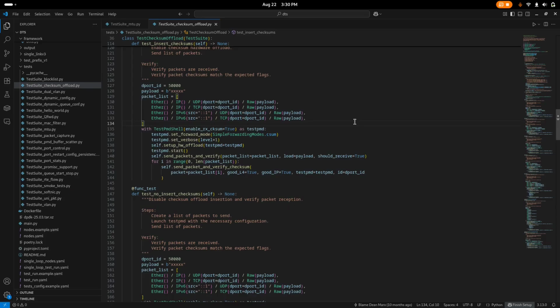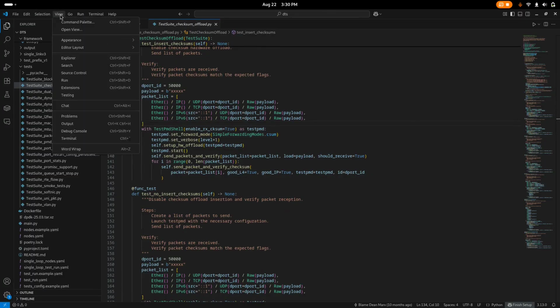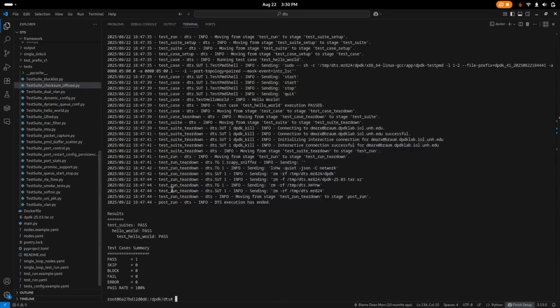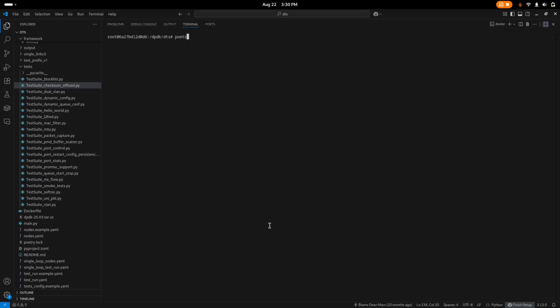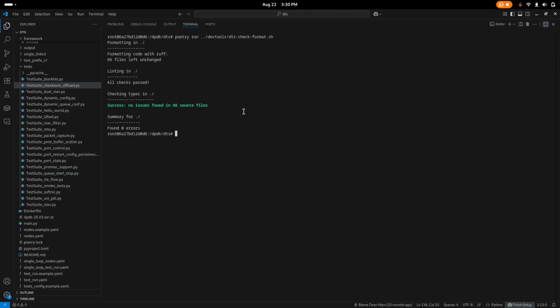Finally, all DTS test suites must comply with DPDK's coding standards. To help with this, we provide a script that automatically lints and formats your code for you. So if I hop into my terminal, inside of my DTS container, if I run poetry run DTS check format, this will check all typing and linting and automatically ensure your code follows DPDK's patchwork standards. Here, since I haven't modified anything off of mainline, you can see there are no issues found in the test suite. If there were problems, like lines that are too long or typing issues, they would be reported here.